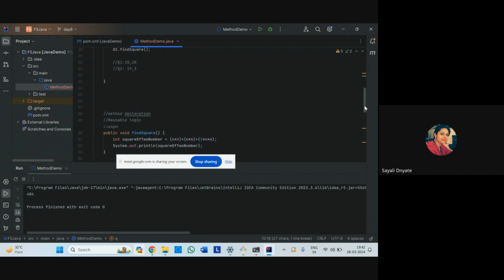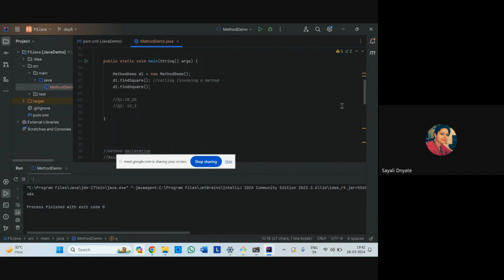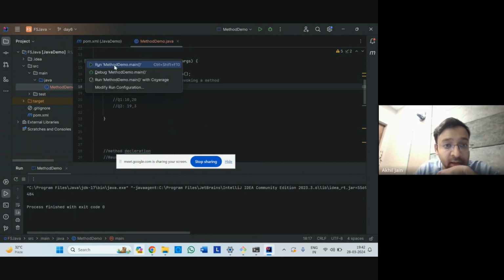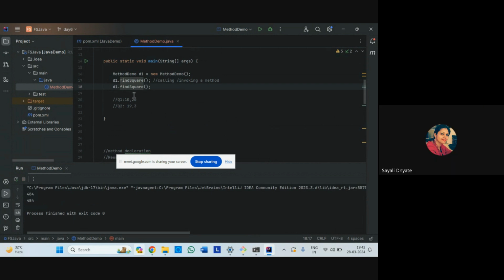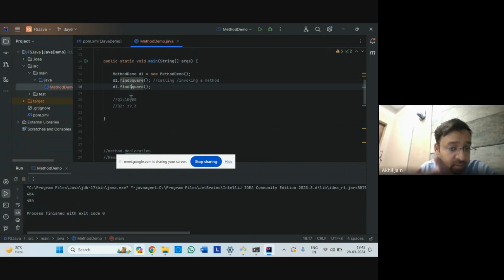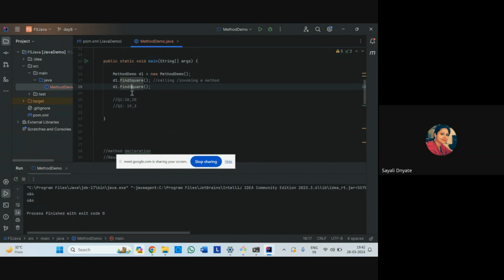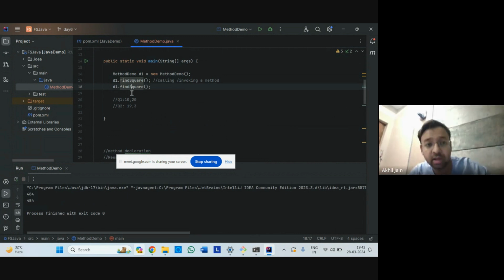So you are understanding the problem here, right? If I run this now, it will invoke this method twice with the same values, which is 19 and 3. But that is not our intention. The whole purpose was that I could change the inputs and get different outputs using the same logic.